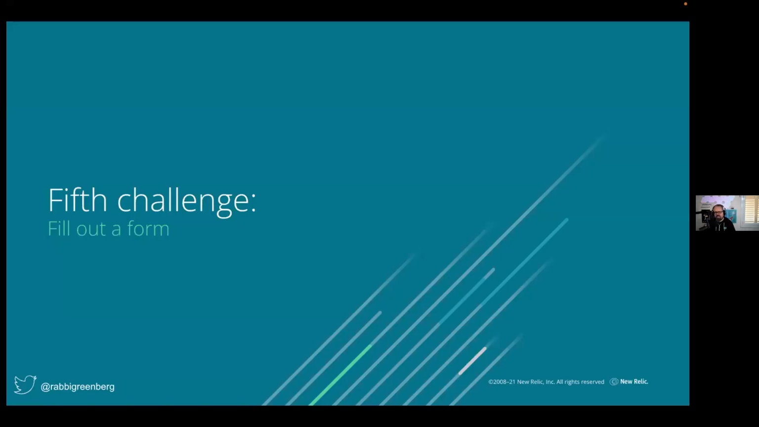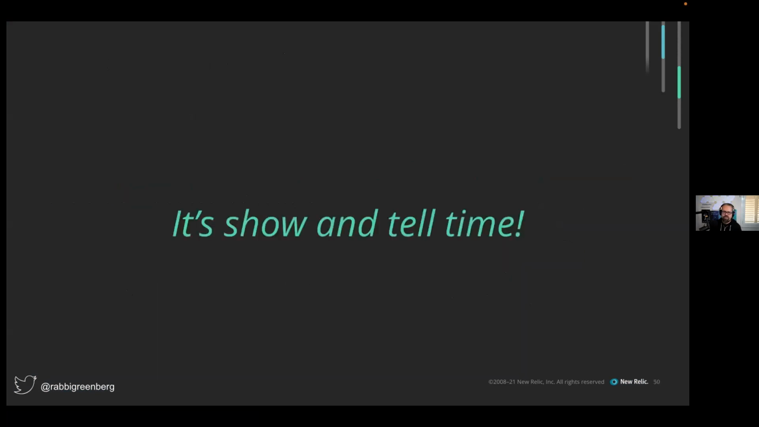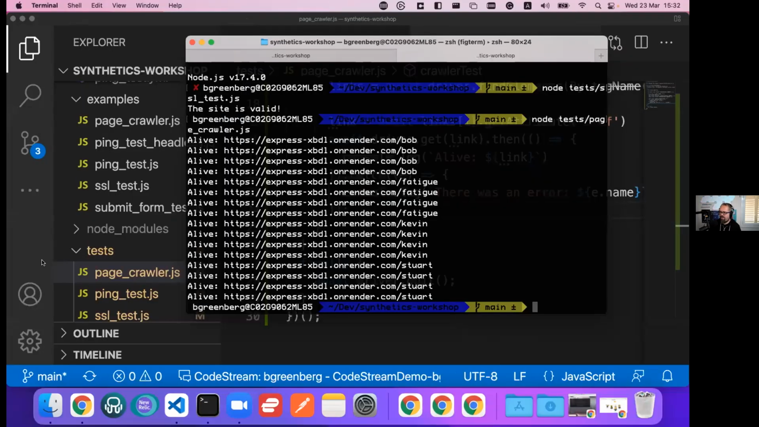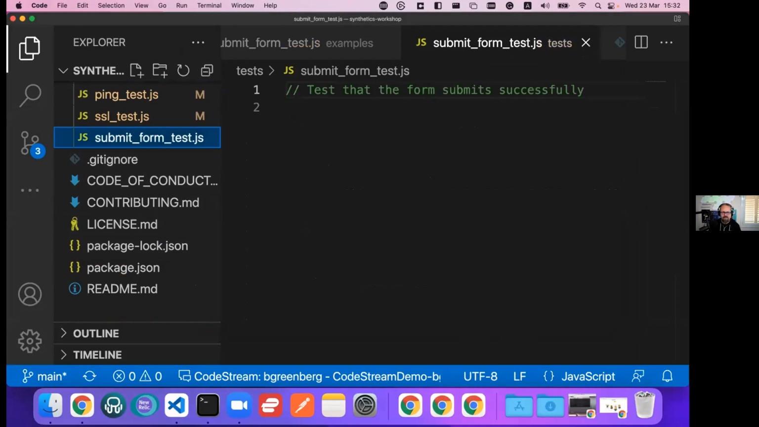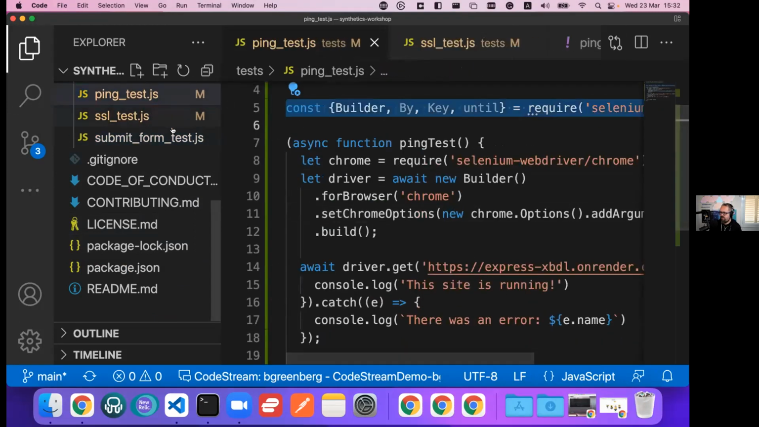Our last challenge for our time is we are going to fill out a form. Remember, there was a subscribe form at the top. We're going to fill that out. So we're going to verify that the success page loads after the form submission. This, again, will look very familiar. You should be becoming experts now building your own. So we need to build a submit form test, something that's going to basically hit enter on that form. So we are once again going to, let's just copy that out of here. There we go.